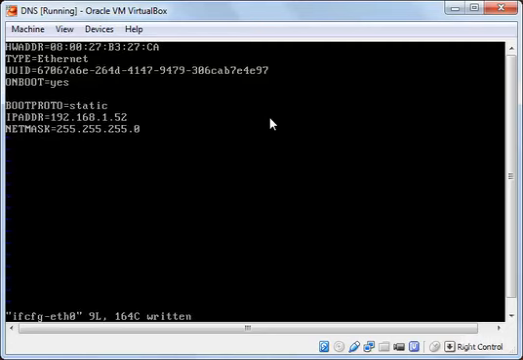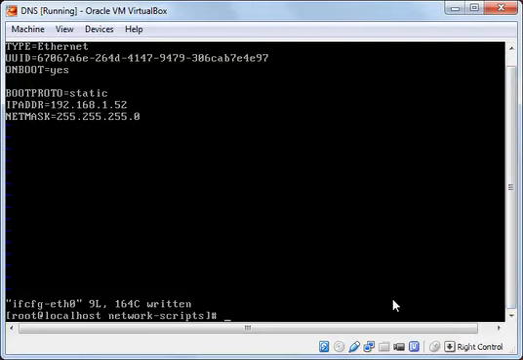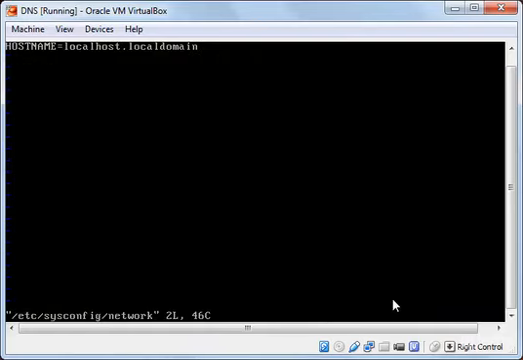Now I will open another file. It will be /etc/sysconfig/network, and this file specifies routing and host information for all network interfaces. I press enter to open it.